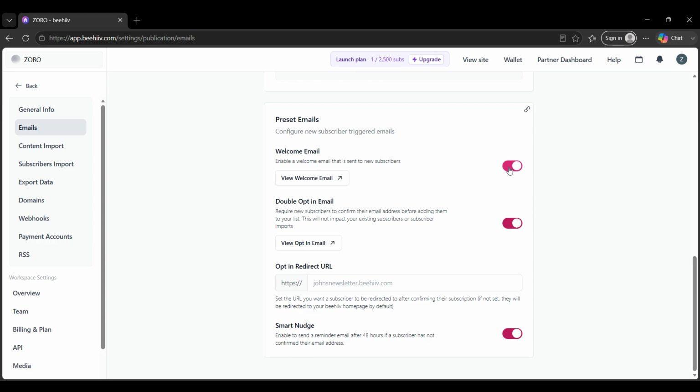And that's it. You've now created and enabled your Beehiiv welcome email. This small setup can make a huge difference in how professional your newsletter feels, and it helps turn new subscribers into loyal readers from day one.